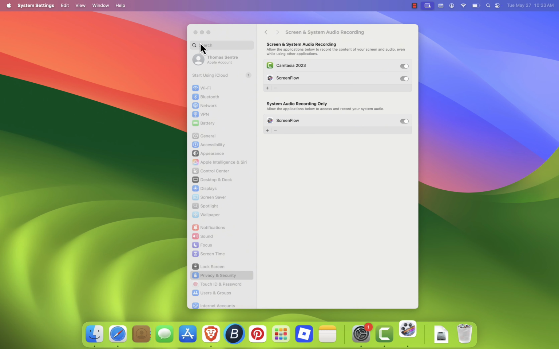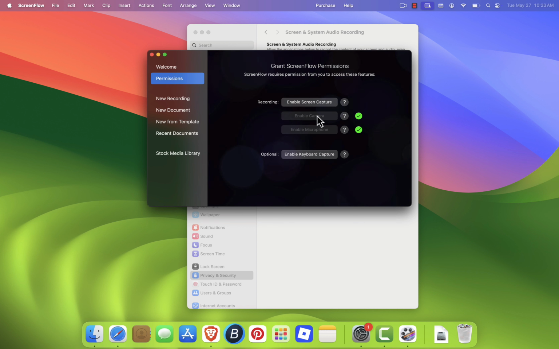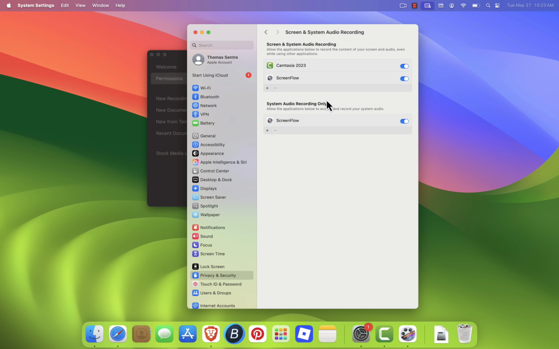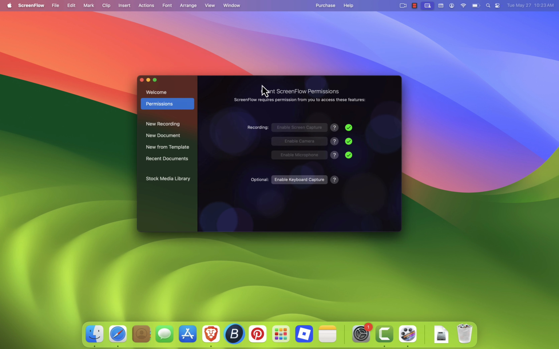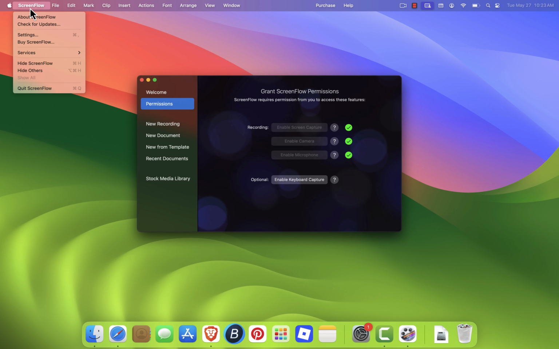At this point, ScreenFlow is fully installed and ready to use. You can start a new recording, import media, or explore the editing tools. If you're using the trial version, keep in mind that your exported videos will have a watermark. To remove it, you'll need to buy a license and activate it directly within the app. Just click ScreenFlow in the menu bar, select Enter License Key, or Settings and paste in your code.